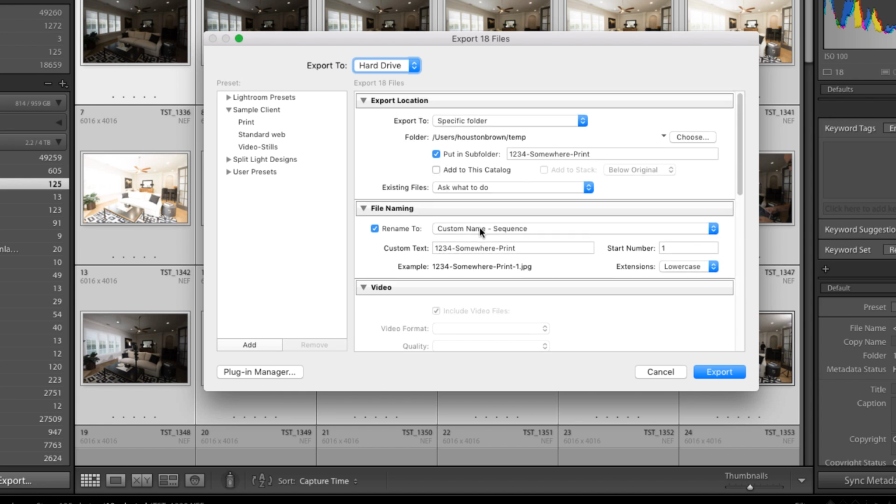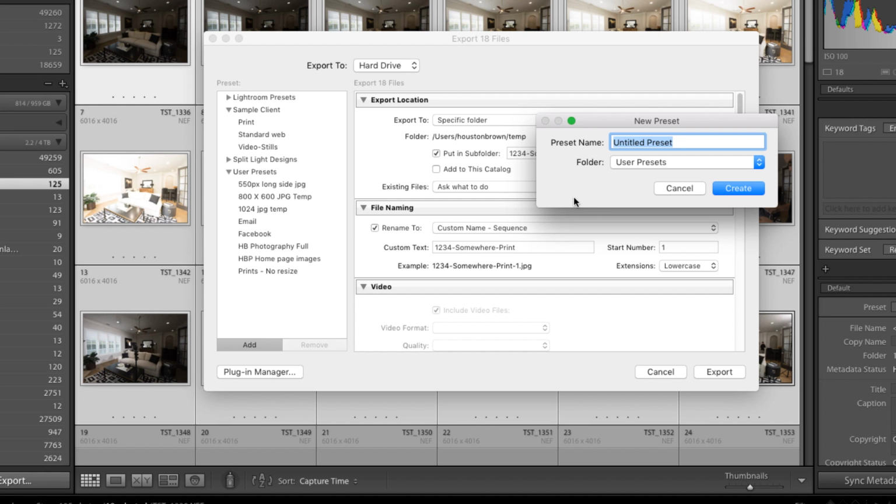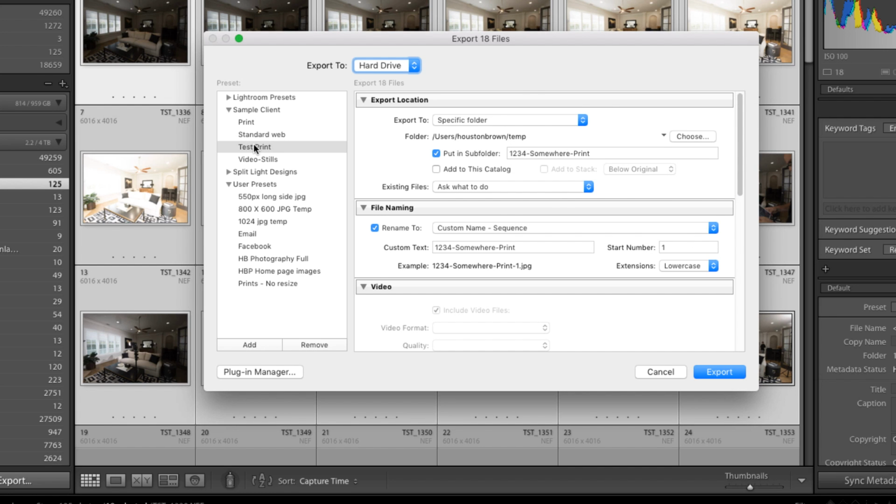So now that I've got everything the way I want it, I go down here and I click Add, and I call it whatever I want. So I'm going to call it Test Print. And we want it in Sample Client because I want it to show up right here, and you could put whatever you want up here. You could put it in user presets, but it gets mixed up in all this other stuff. So I'm going to put it up here into Sample Client, hit Create, and there it is, Test Print, which is the same for me as Standard Web, but that's how you would go and set that up. Now that I've got it all done, I'm going to hit Export.